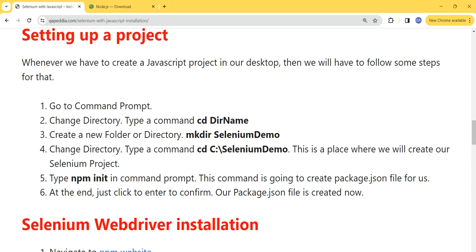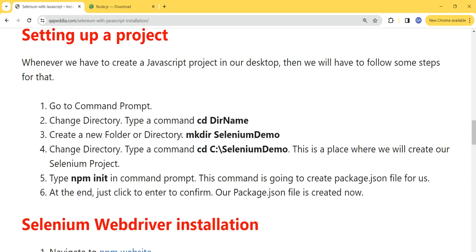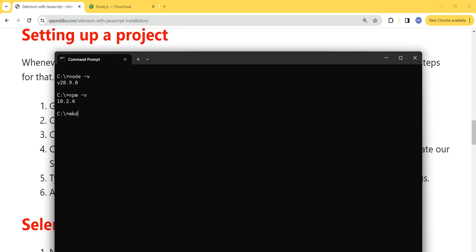So let's do that. So let's go to command prompt. This is our command prompt, and we are on C drive. So let's create a project in C drive itself. The first thing that we need to do is create a folder. So we'll create a folder with mkdir, and now we'll give the project folder name, new Selenium Pro. So now this particular folder has been created. Now we need to go inside this folder, new Selenium Pro.